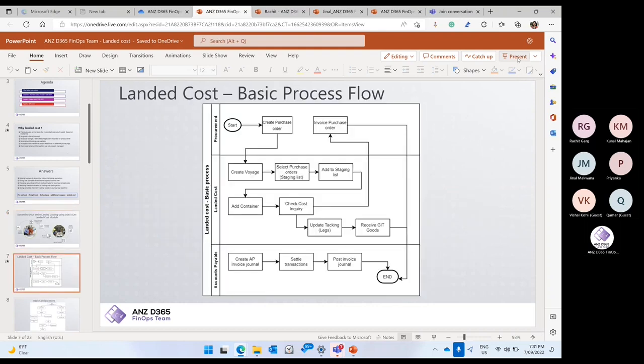Basically, I have prepared a chart where you can see that there are three functions, or I can say three areas, which consist of this landed cost module. First is procurement, who will be creating a purchase order. Then there are a few people who are responsible for the shipment. Or he might be the supply chain person in a small company, or he might be the same person who is creating a purchase order.